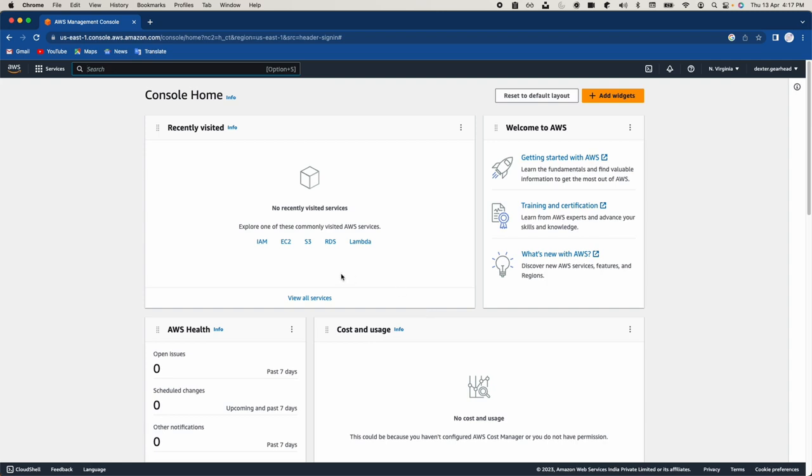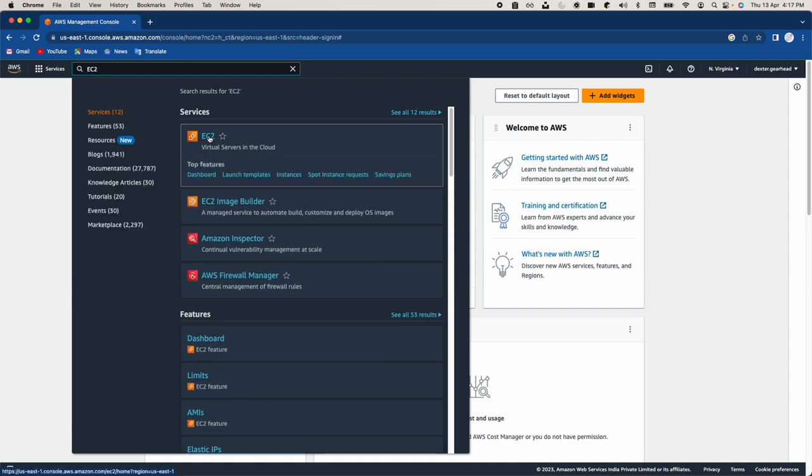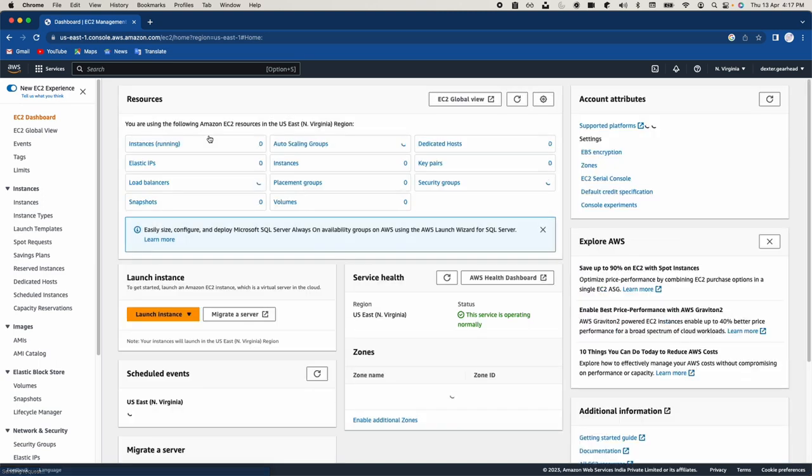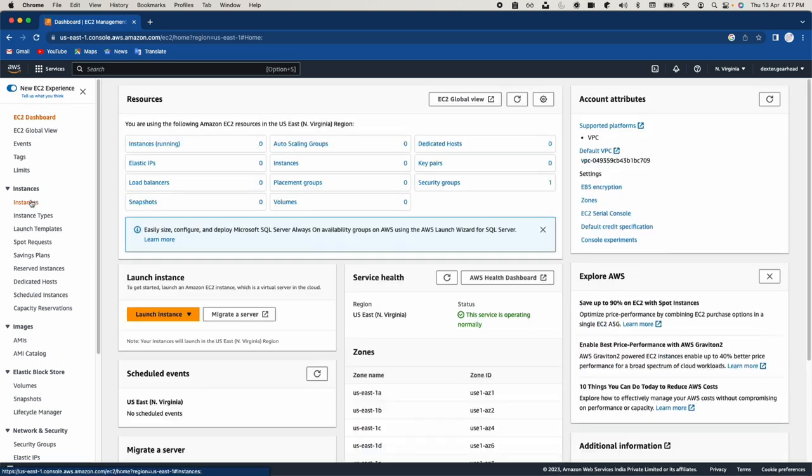Hi everyone, today we are going to see how we are going to install Docker in an EC2 instance. First of all, let's create an EC2 instance for this purpose. So this is the AWS console. On the search, we are going to search for EC2. And we'll go to instances.